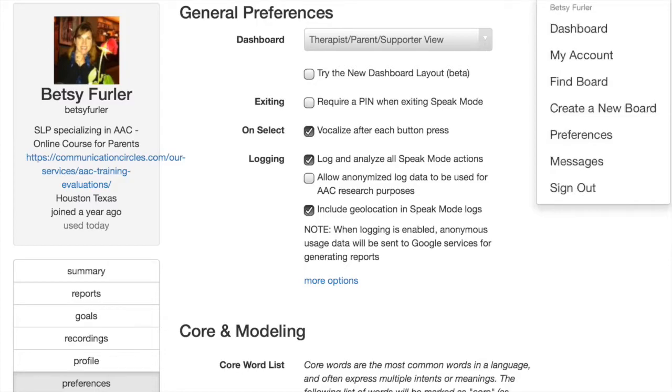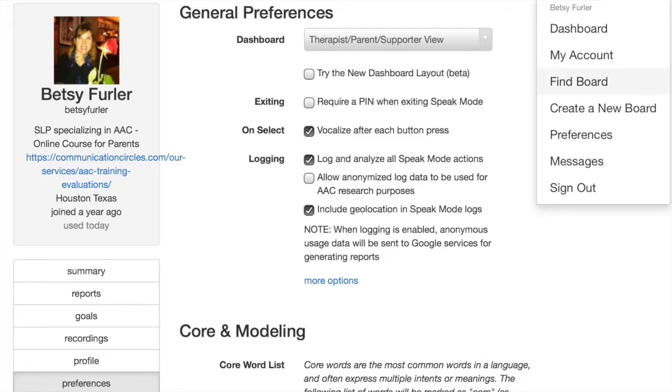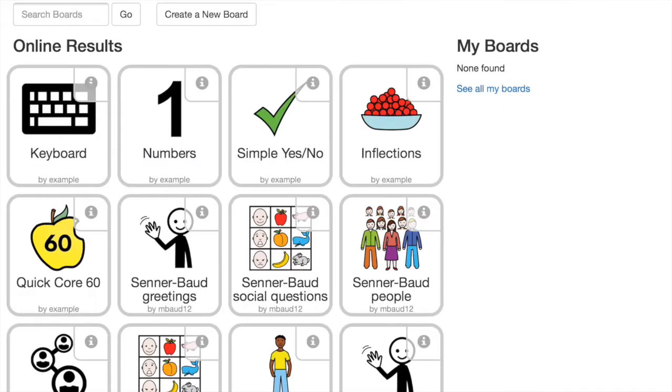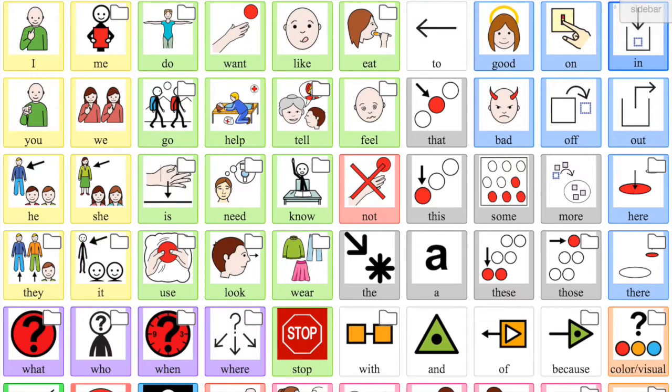You can also, hold on. You can also edit these boards. So let's go to Quick Core 60. You can edit these.